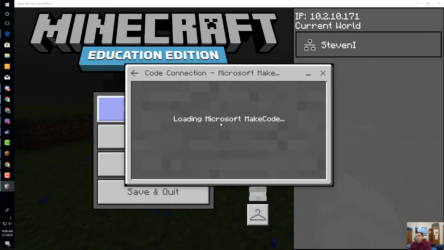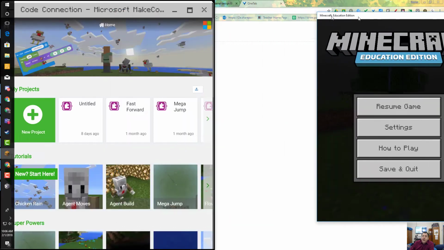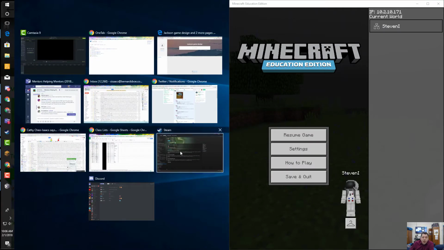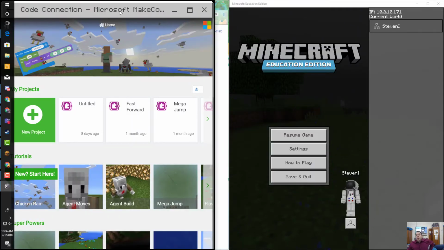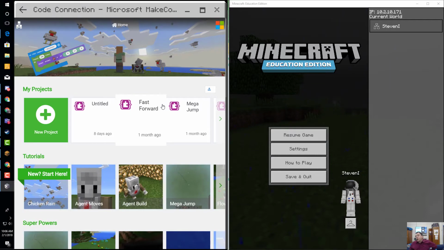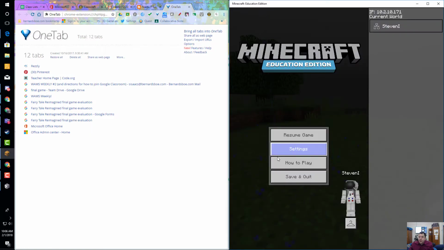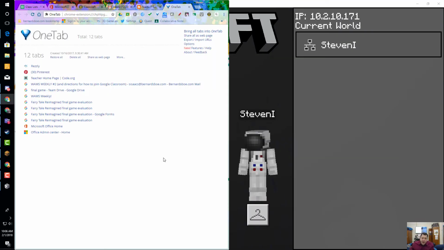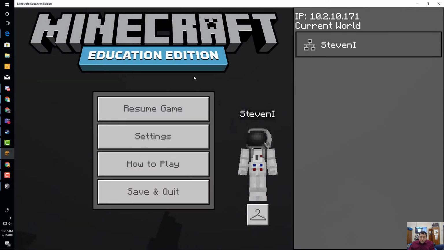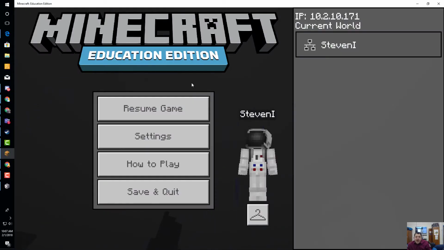So when I launch MakeCode here, it's going to open up MakeCode. And in theory, I could have the two windows. Where did my MakeCode window go? Where did you go, MakeCode? There it is. Okay, so right now I can technically have both windows open. Personally, I prefer to have both of them full screen and toggle between them. It's just the way I prefer. I like to see everything. So that's where we get to learn a little bit about toggling with Alt-Tab. If I hit Alt-Tab, I can go between Code Connection and Minecraft.